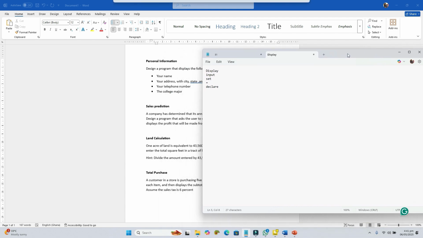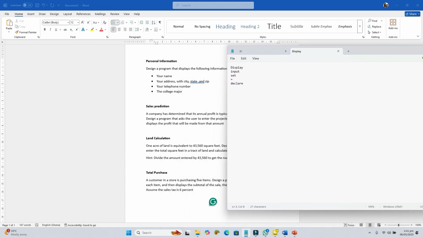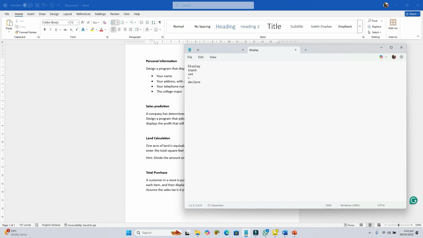We said that the display keyword helps you to display something on your computer screen. So the program says that we should display our name. How do we display our name? You start with the keyword display, and because your name is a string, we have variable data types. So for data types, we have the integer, we have the real, which are number data types, we have the string, we have the bool.